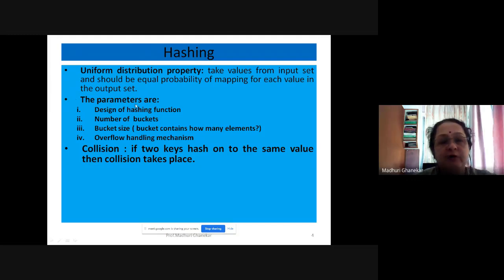Okay. What are the parameters for the hashing or hash table generation? First criterion is the design of the hashing function. The design of the hashing function should follow those two properties. It should be random in nature and have the uniform distribution property. It should not happen that many of the keys are getting hashed onto a particular value all the time. That should not be the case. Equal chance of distribution. Then, number of buckets.